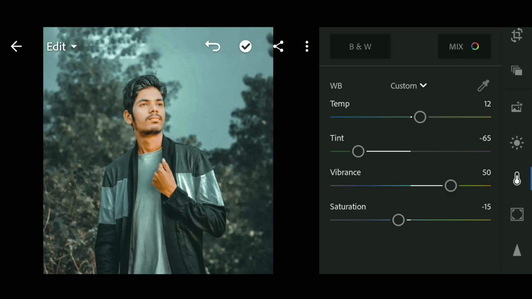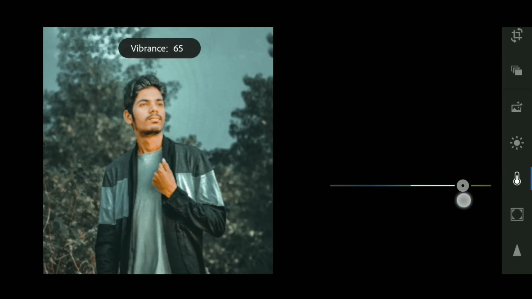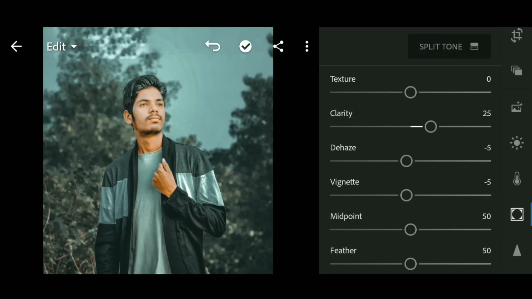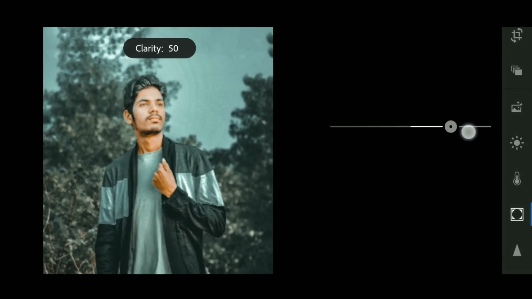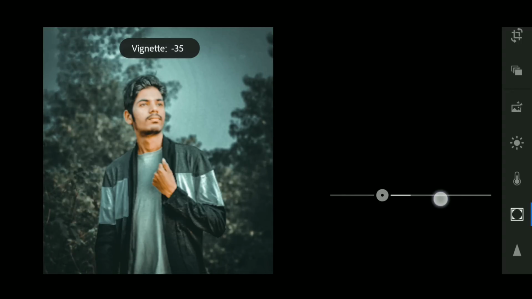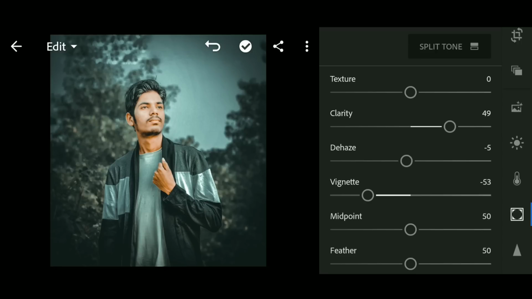Alright, now if you want, you can go for a more vibrant step, so that your photo will be much more saturated and your skin tone will look good. Now go to this icon, add some clarity, and most importantly decrease the vignette, and it will give you a more depth effect, so it looks more amazing.